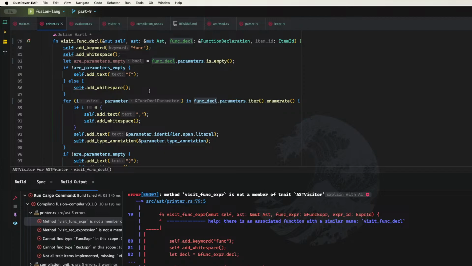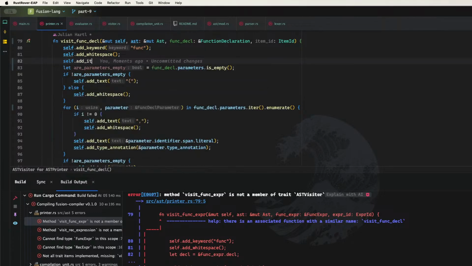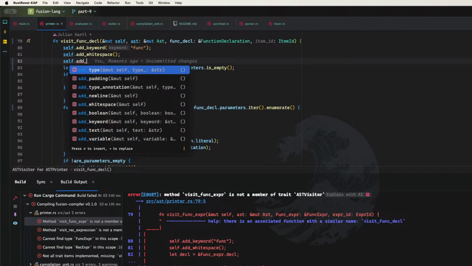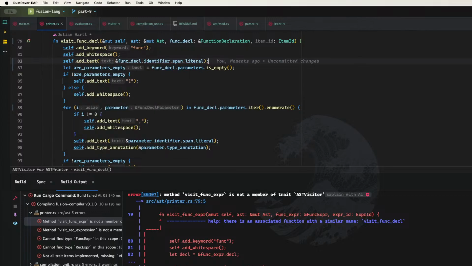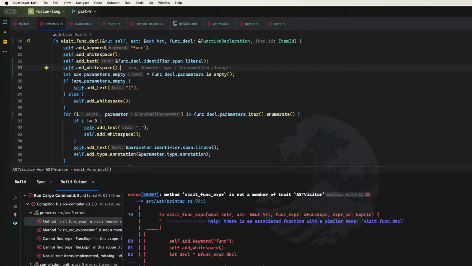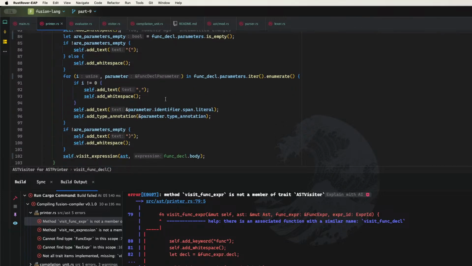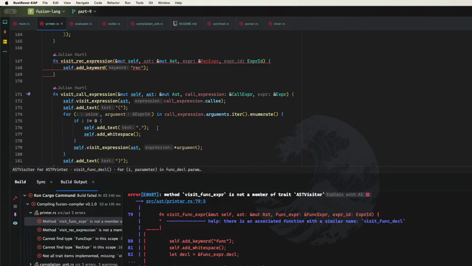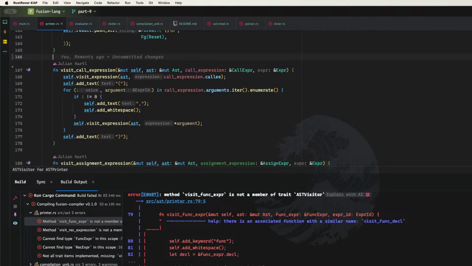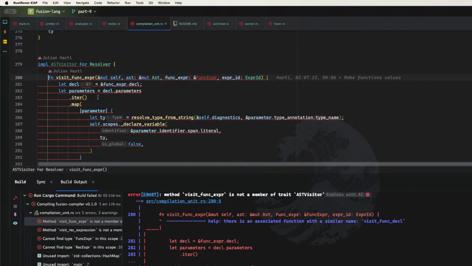But not everything, because we now have an identifier again, so we have to print the name as well. So that will be self add identifier. Do we have something like that? Add type, add new line, add white space, add pure text. That's probably going to be text. Yeah. And we'll need to add white space after that. Okay, one more error here. Yeah, we can just remove that. Now we have fixed the printer. Next up is our resolver.